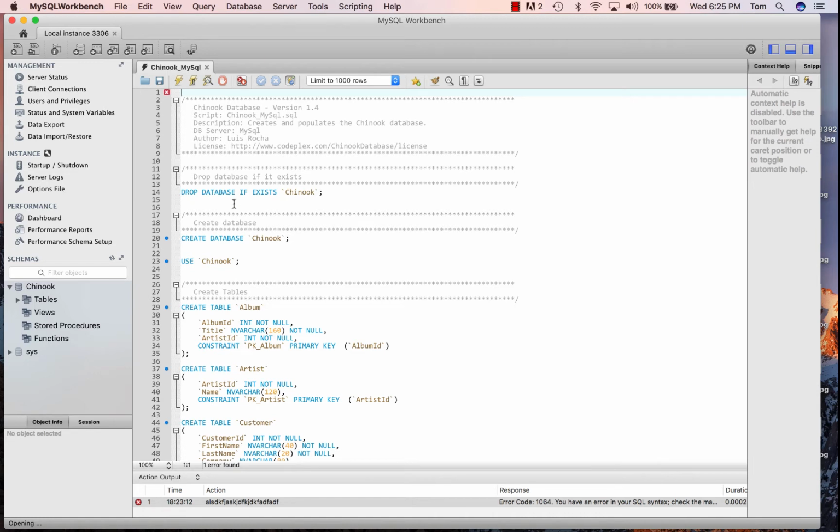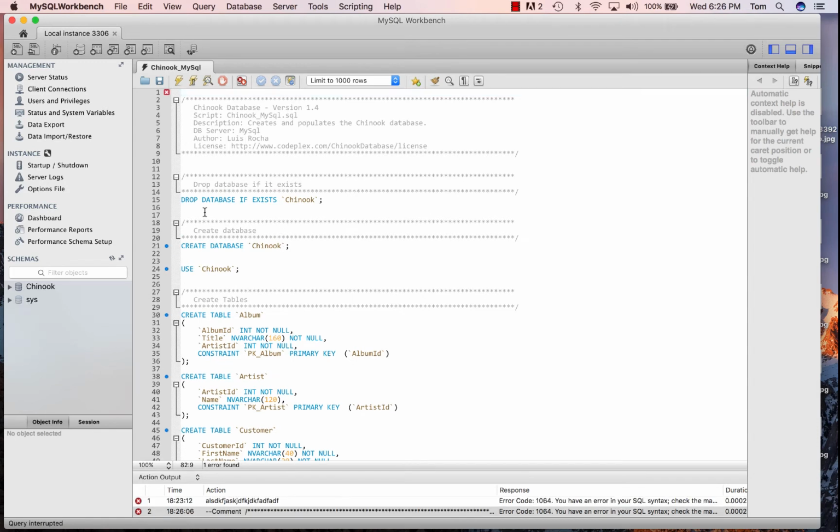So let's look at the first area that's highlighted in aqua blue, because that's the area that we're first going to execute. Before I create or install the Chinook database, let's make sure that the Chinook database doesn't already exist on our MySQL server, and we'll do this by dropping the database.